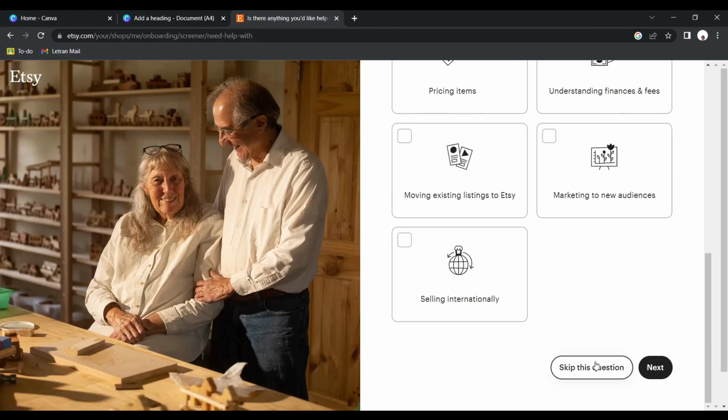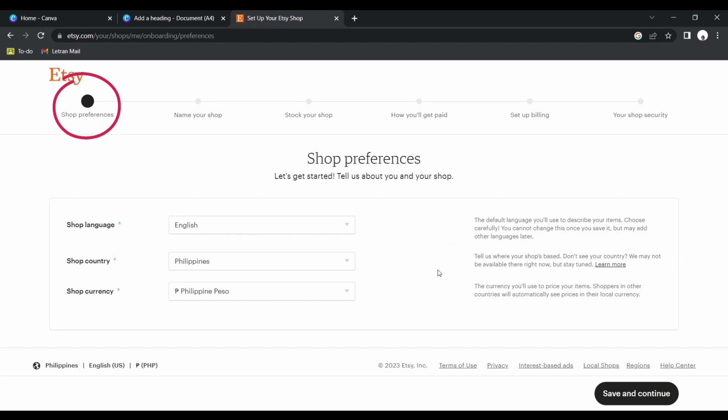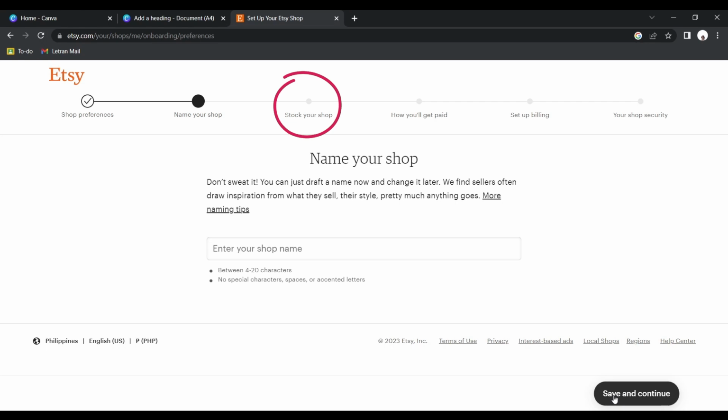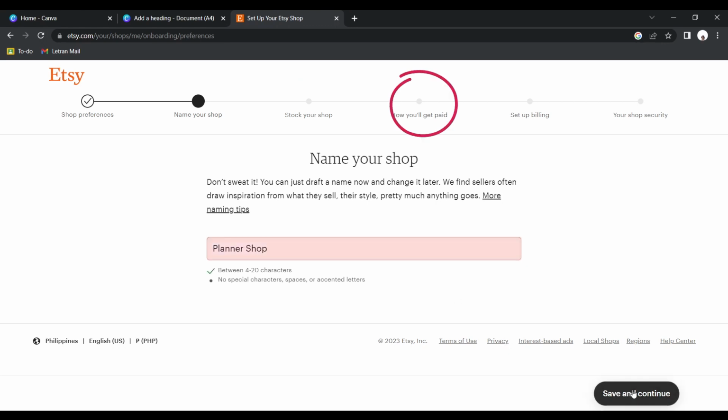Once you're done, press Start your shop. In here, you can now fully customize your shop the way you want it to and how you want it to go. To get more clients, stock your shop with the details of your product. Then, you can now proceed to select the preferred option of how you'll get paid.